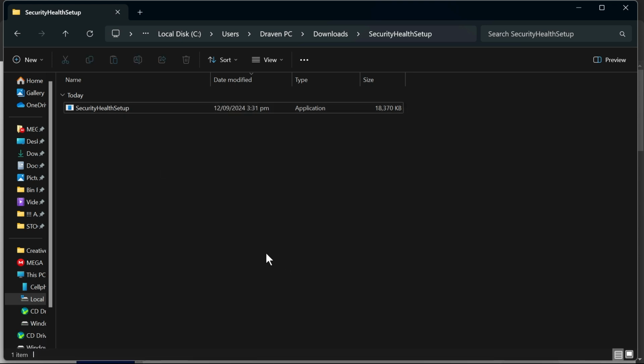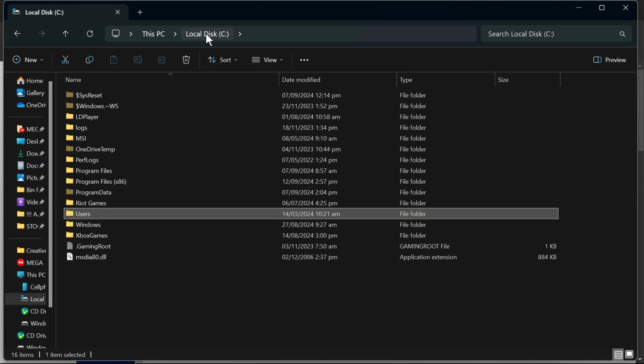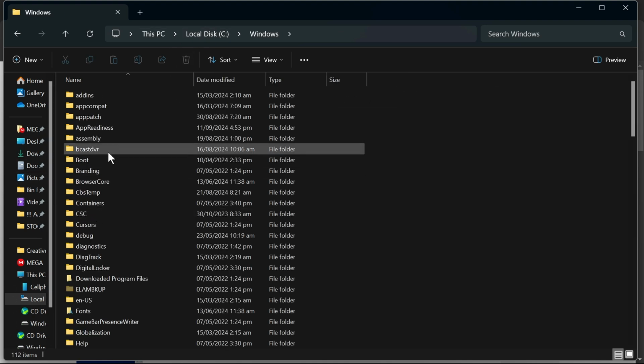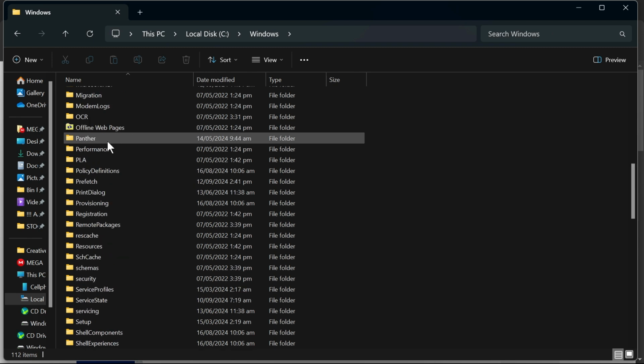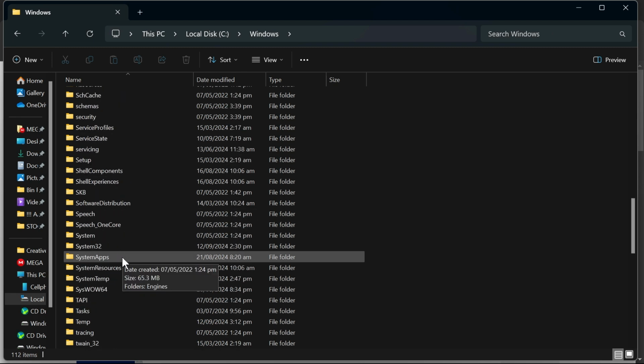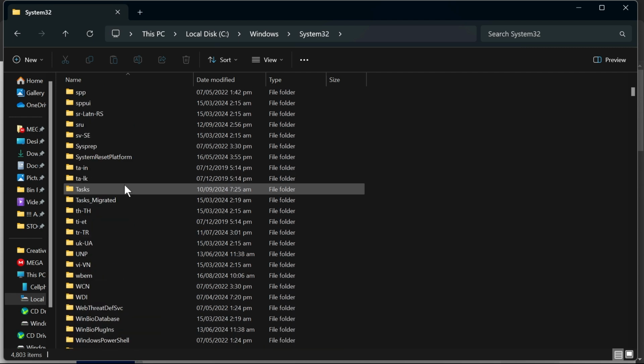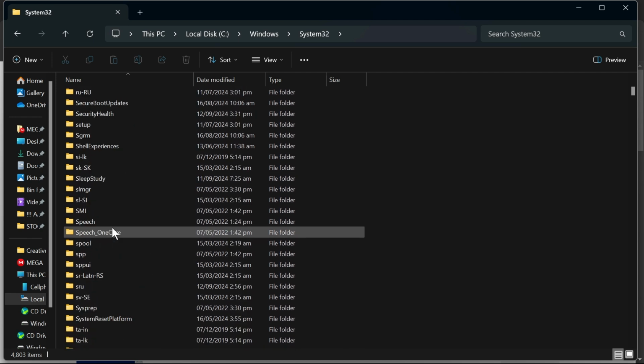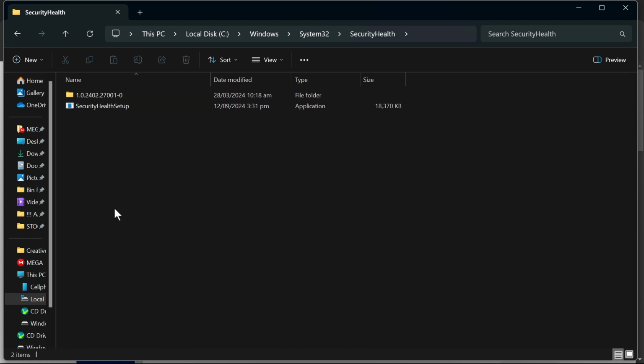Now, the next thing that we are going to do is locate this one. So we're going to go over to our Local Disk C, and then we're going to open Windows. And then from here, I want you to look for System32. Then you're going to scroll down even further, and we're going to look for Security Health. Now, you have the Security Health setup right here.